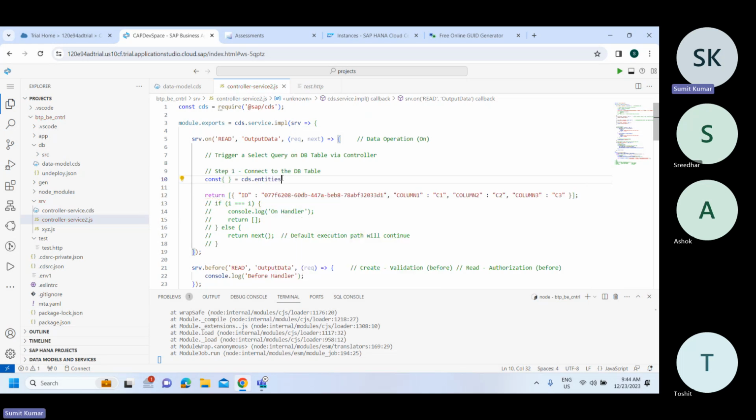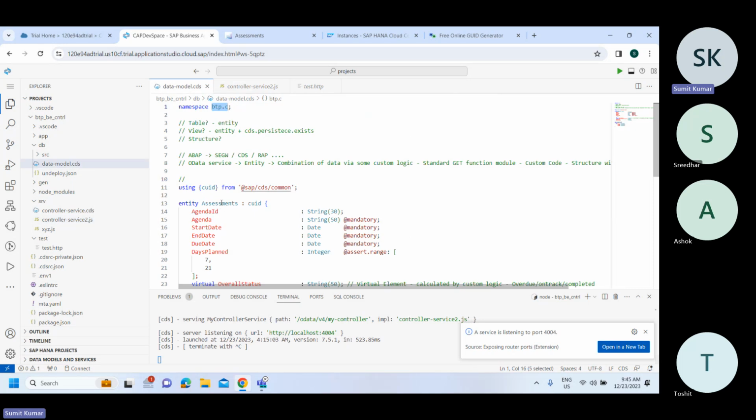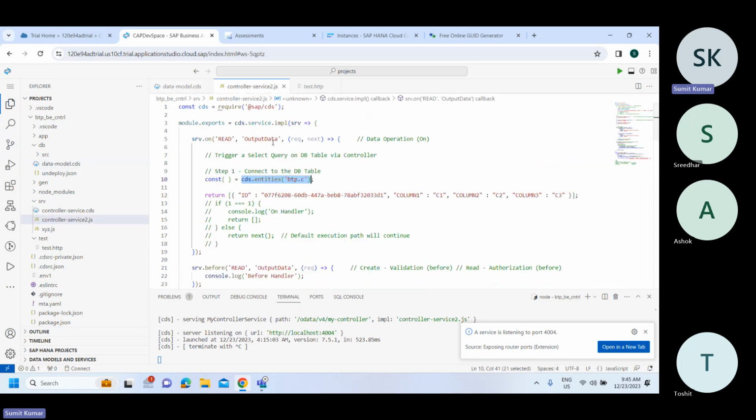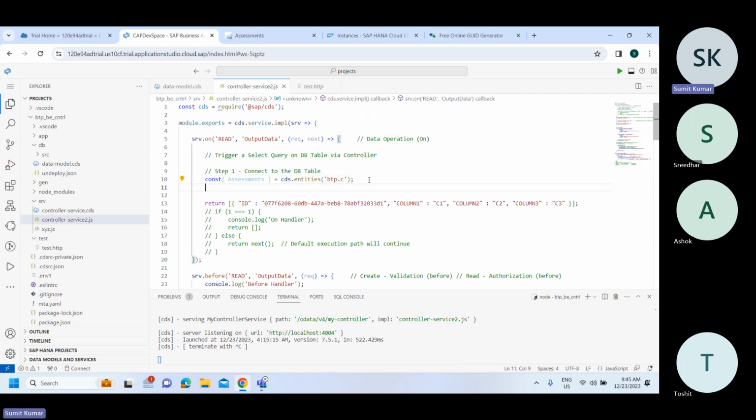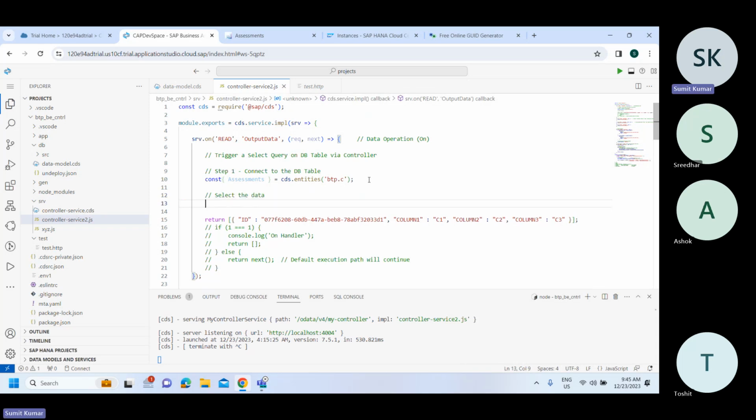I'll simply say cds.entities and you will say namespace. By doing this, you are trying to connect to your namespace. Now there can be 50 odd tables available, out of which you are saying I would like to connect to just this one. So you simply say this one. What it would do is try to connect you to this table. Now you can perform any operation you would like to do over here. So I'll say that I would like to select the data from this. How can I do that? You will perform some select query.